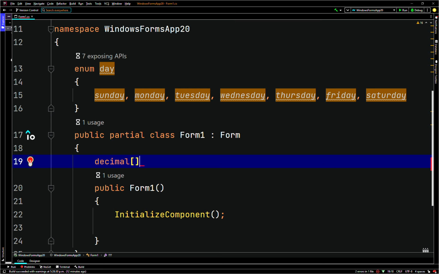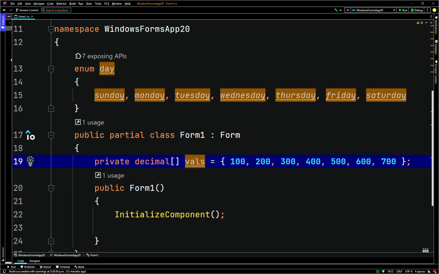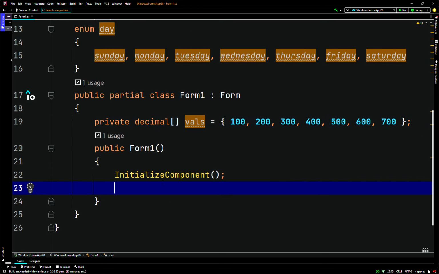So here we'll say decimal array, we'll go with just vals, points to some numbers here. Remember, a week has 7 days, and our array here has 7 different values: 100, 200, 300, all the way to 700. So when we use our loop, we can use the enum to iterate through the array.